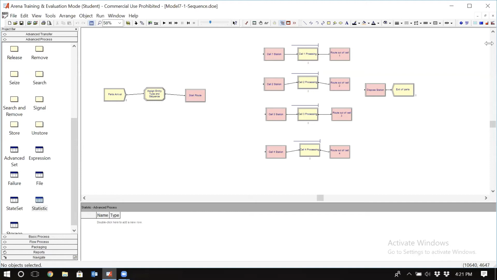In this video, I want to talk about non-terminating systems. Before I start the discussion, I want to ask you to please open model 7.1, the model that we developed in the previous session. That's the one in which we learned the concept of sequence. That's the model we are going to use to learn more about non-terminating systems and how potentially we have to run these types of simulation models. So please open model 7.1.